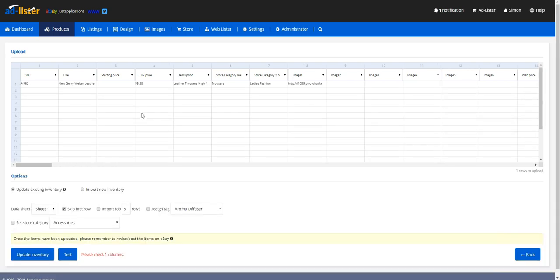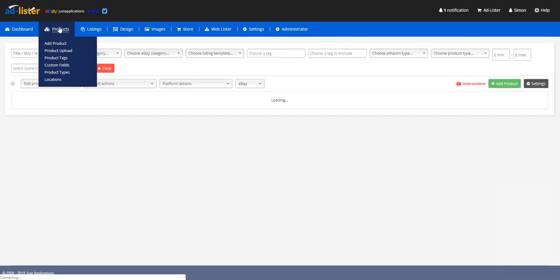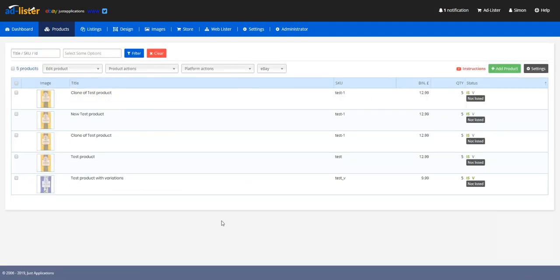Now, you will have to select Import New Inventory rather than Update Existing Inventory because this is a new product, not an existing one. Then simply click on Import Inventory as shown and your newly created product should be on your products page. These are the three main ways of creating products in Alistair.